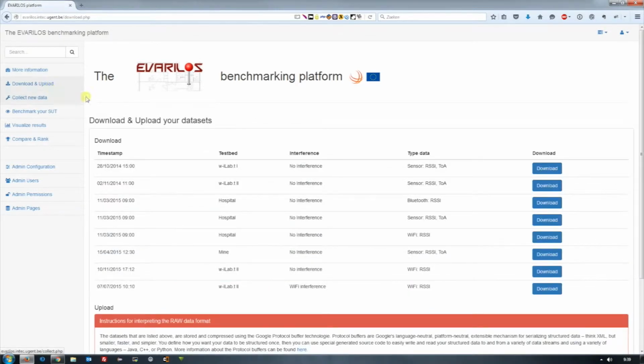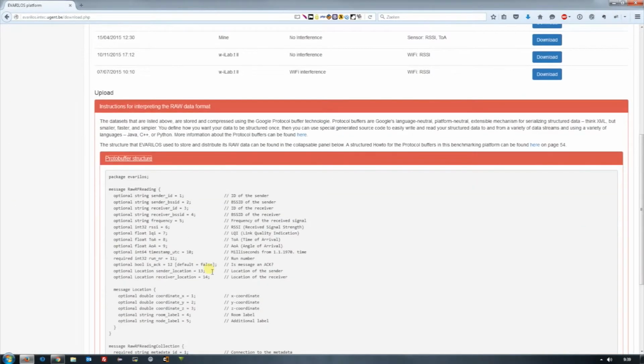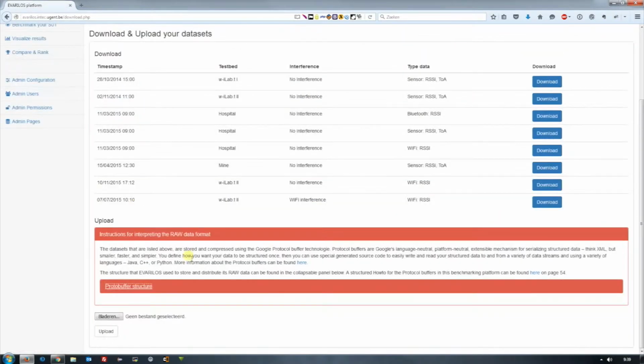Here you can see a list of data traces available from multiple testbeds, multiple interference scenarios, and multiple types of data. Instructions on how you can use these data traces can be found below. We work with Google's protocol buffer to serialize this data.